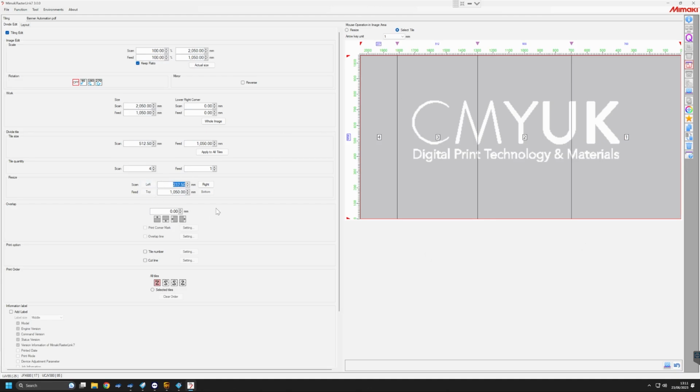Now that I've got my sizing right, I'm going to go to my overlap. Now with my overlap, I can then say, right, I would like a 10mm overlap, press enter, and then I can choose which sides of the line I would like that overlap to be on. So obviously we've got these lines here, I'm going to choose on the left hand side. I could print corner marks, which are just little marks on the corners of the page, and I can also change the settings. I can then adjust my overlap line settings.